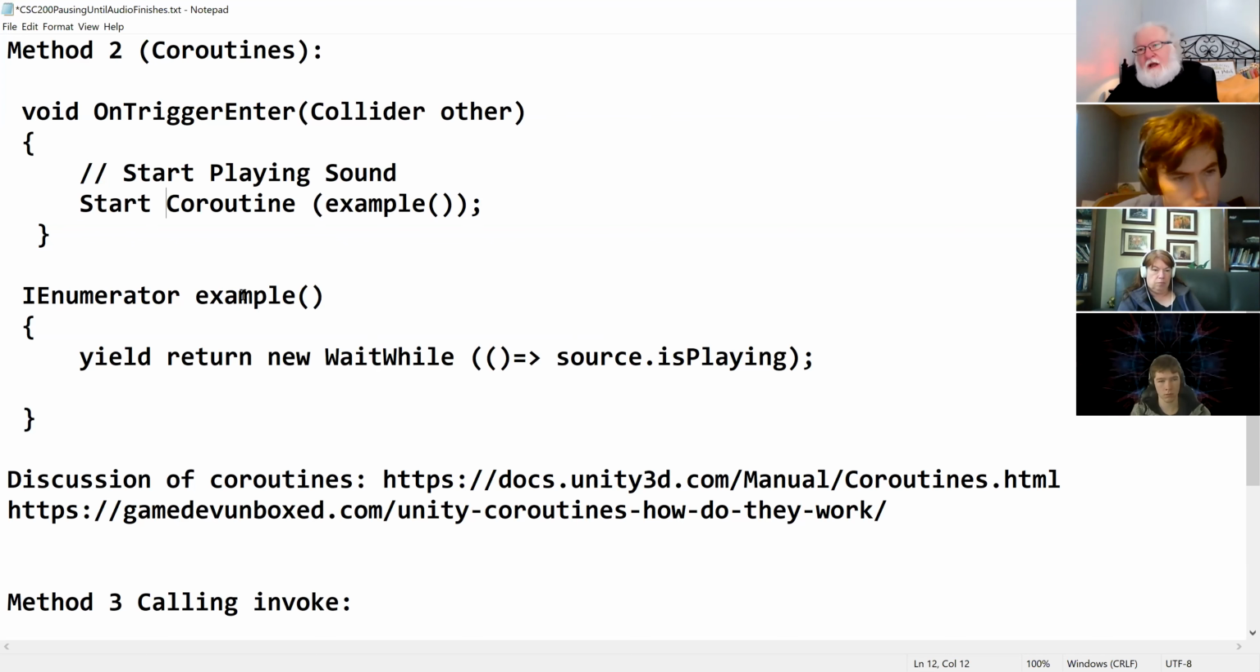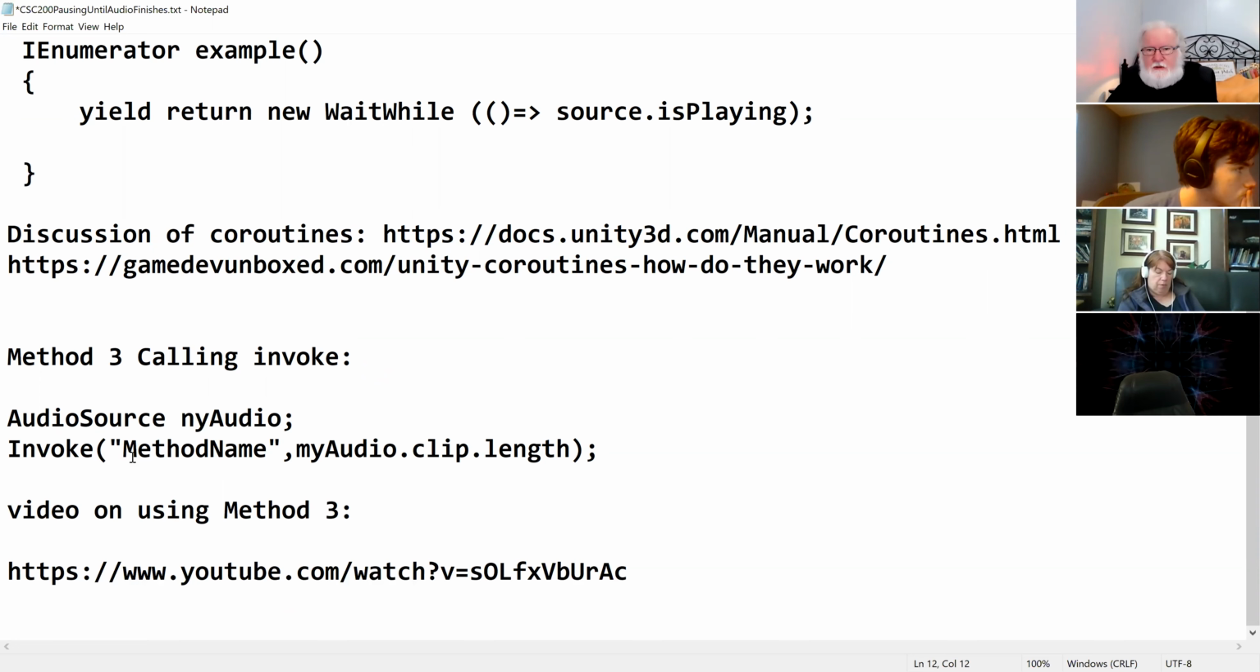Okay, now here's method 3, and this is called an invoke. And you invoke and you call the name of the method that you want to do. And this after the comma is the length of time you want to wait before you call that. This is kind of like if you've got a game like Hot Potato and you're passing it around between various people, you can call the Hot Potato explodes on a random length of time, and it will wait that long before the potato explodes. Okay, so that's one reason for using this.